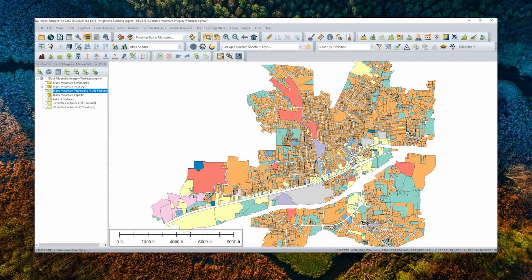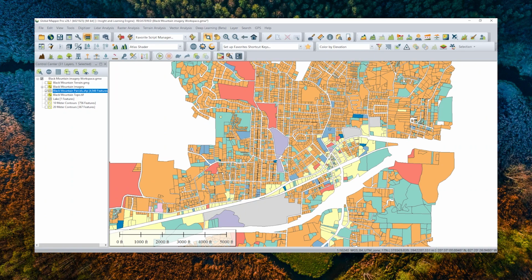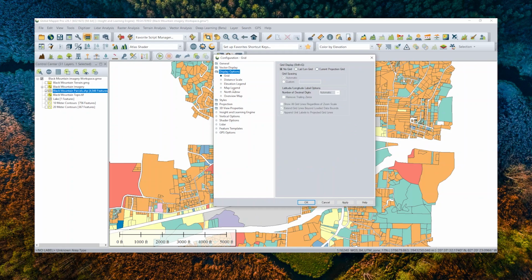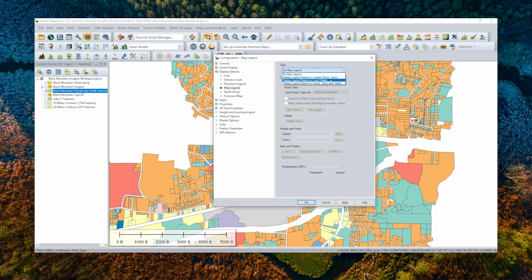To add a quick legend, so we can understand this map, I'm going to click on the configuration or little wrench, then display options and map legend. In this situation, I want a legend based on loaded vector types.